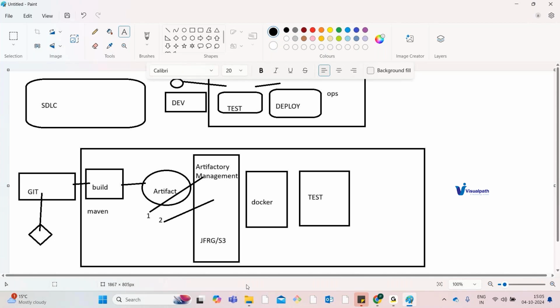We are basically converting this artifact into one Docker image. Now, what is a Docker image? Inside the Docker image we have the main application, which is nothing but our artifact, and the dependent files to start the application. So a Docker image is nothing but the main application and the dependent files to start it. So what we have done is convert the artifact to the Docker image.